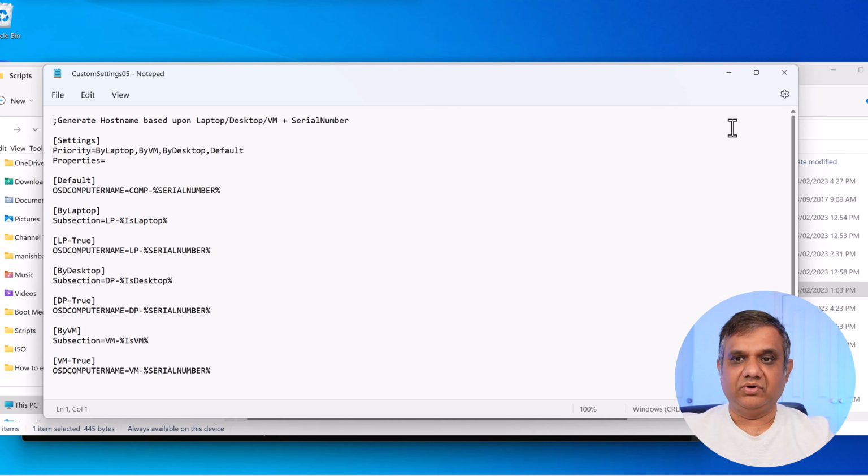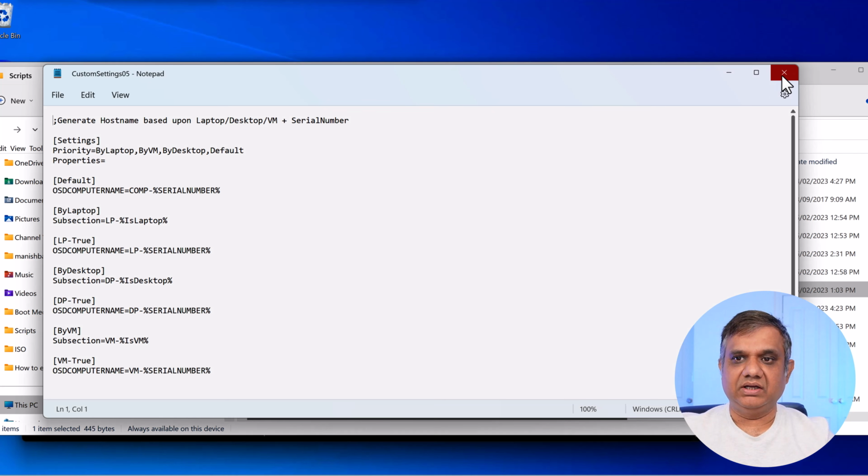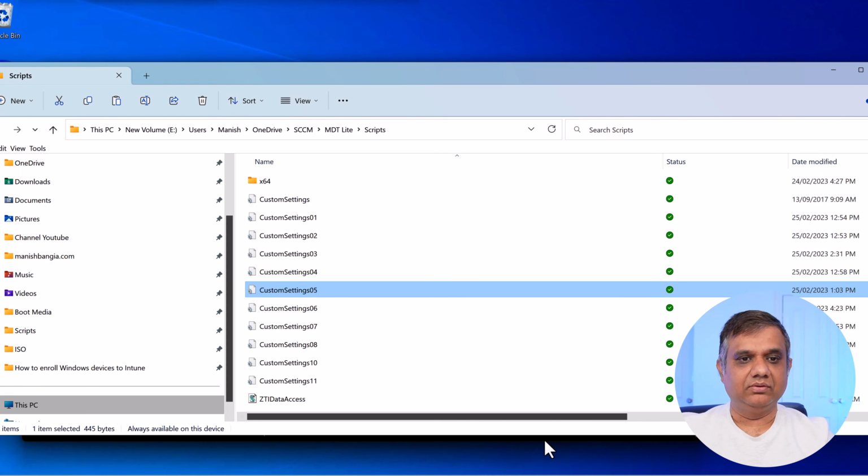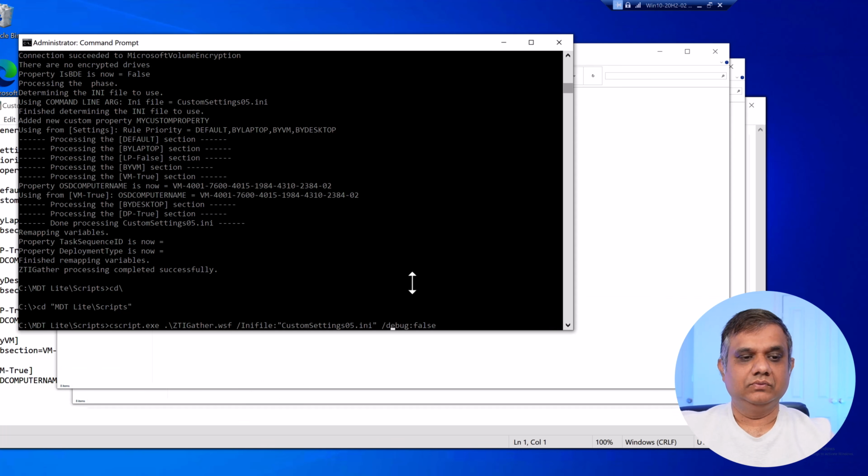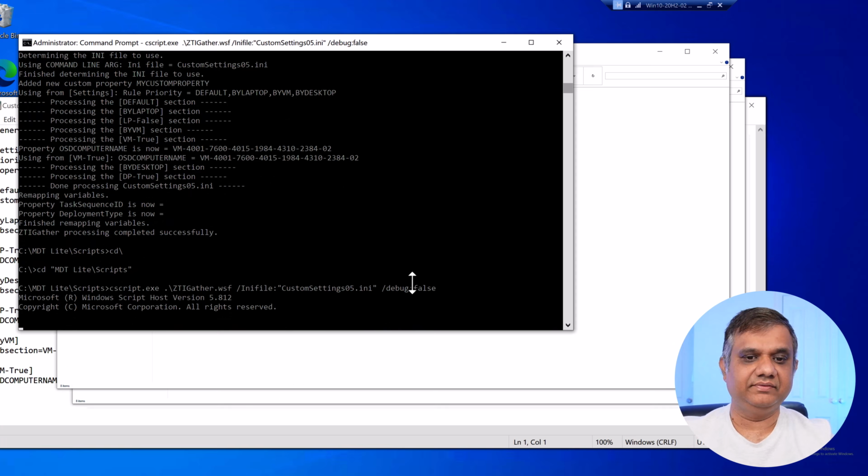That's it. What I would like to show you is to run this on a virtual machine to show you how it goes. Okay, so now I'm running the custom settings 05.ini file. Let's see.